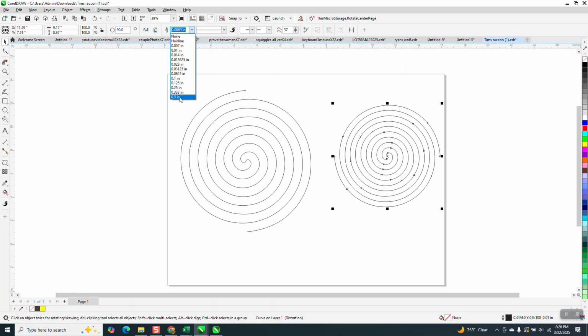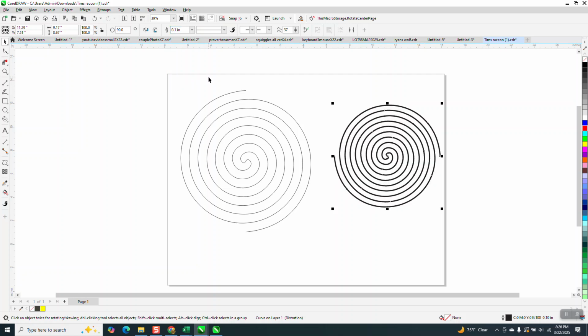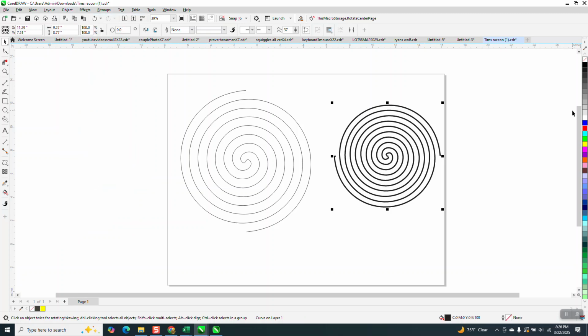And let's make it something thicker than, well, that's too thick. Let's make it something like that. And then let's go to object and convert the outline to an object. And then let's make it red.